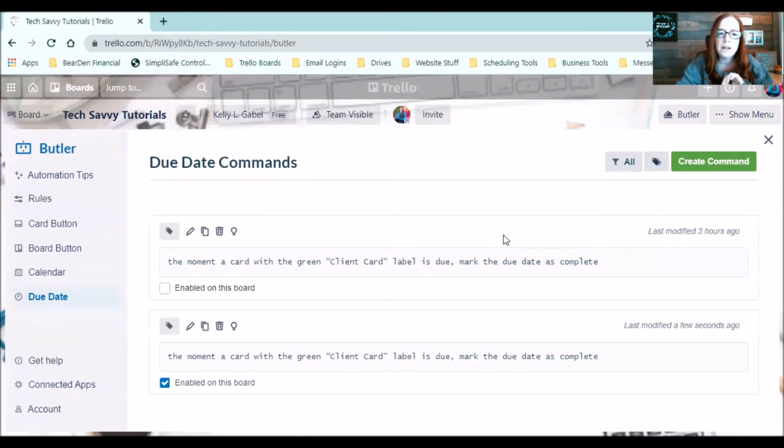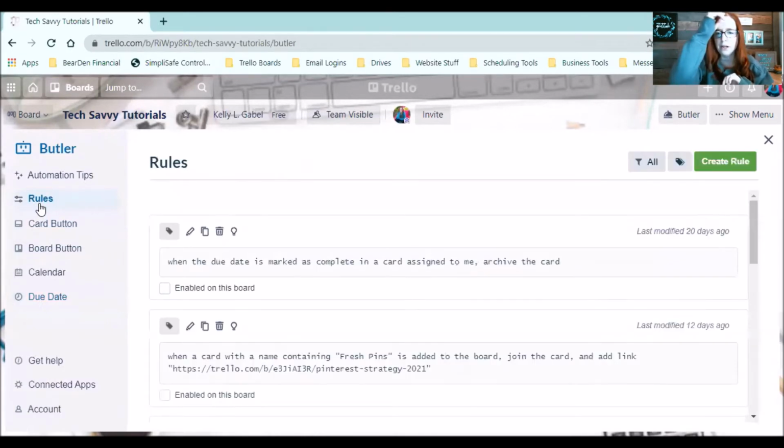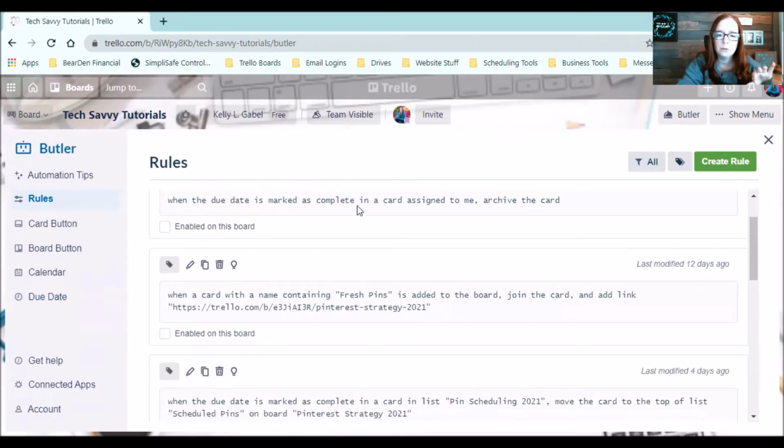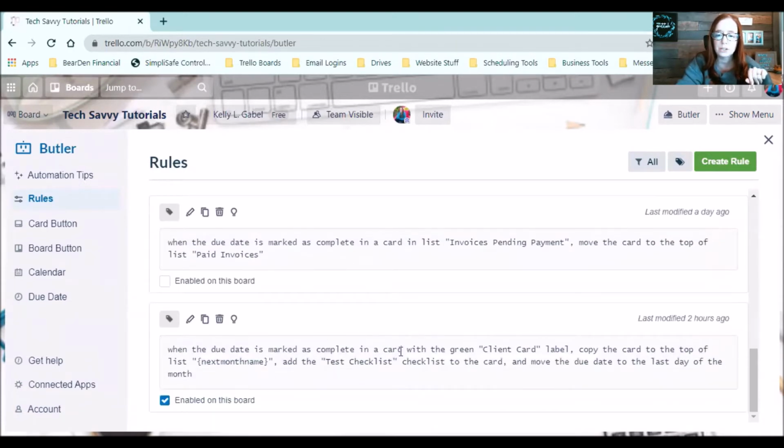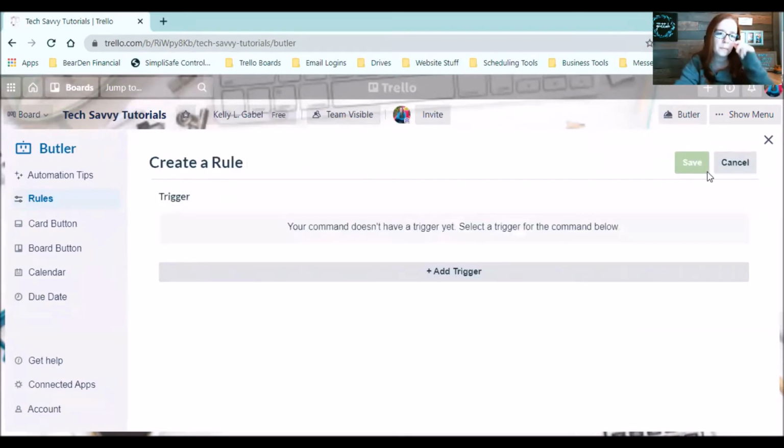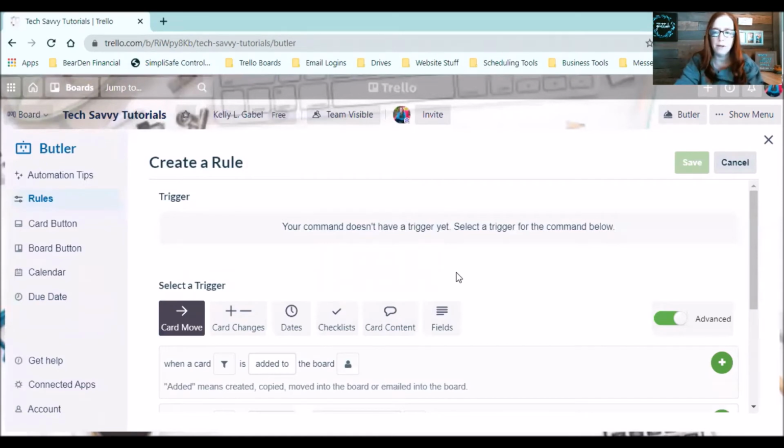Okay, so once you've set up the due date command, we're going to come in here to the rules, and this is where it gets a little bit trickier. That first one is relatively straightforward, but you can see here when you look at these commands that they can get a little bit complicated, right? This is actually the one that we're about to replicate. So we're going to go ahead and hit create rule. Yet again, it's going to ask us for a trigger because we need to tell it when to happen. So we're going to add trigger, and I am looking at my notes down here to make sure that I do it the same way this time.